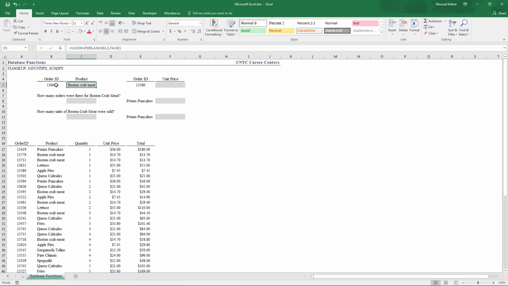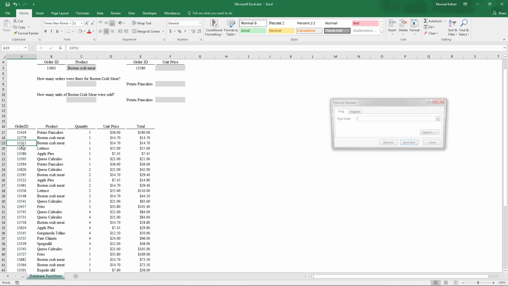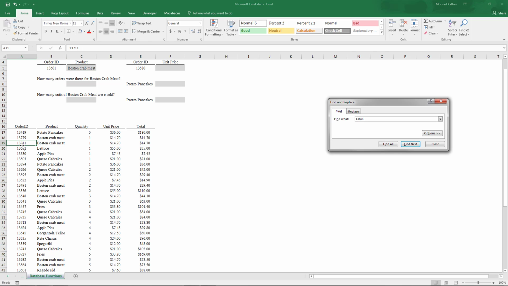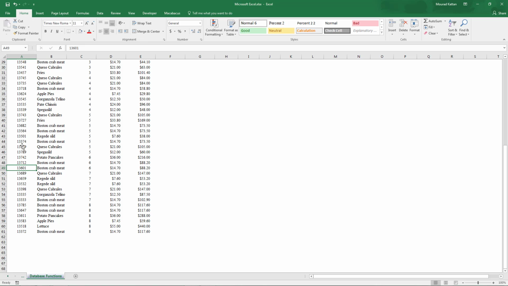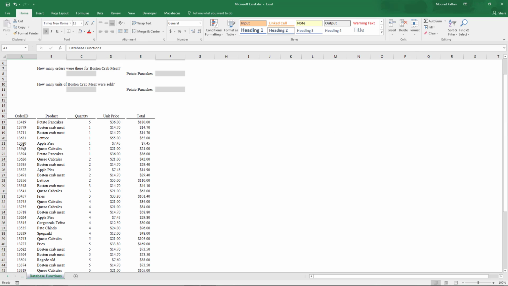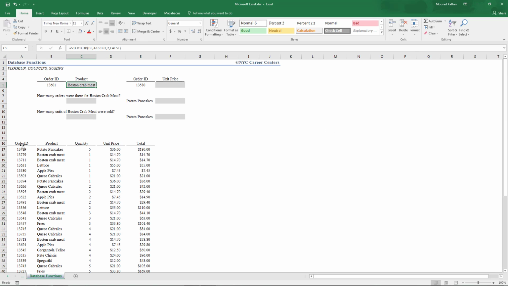Let's see if that's correct. Order 13601, so we could do a find here, Control F, 13601, and it is Boston crab meat. So we did that correctly.